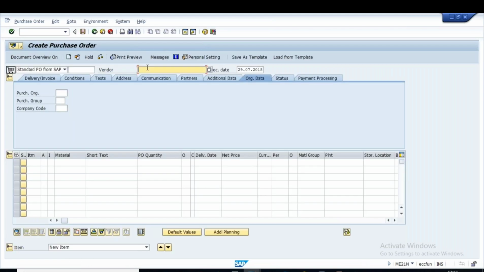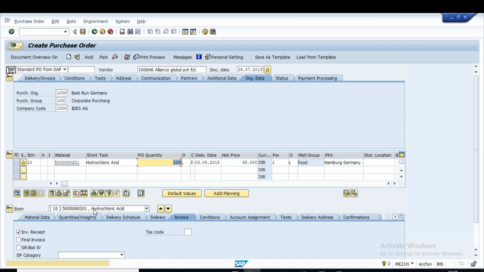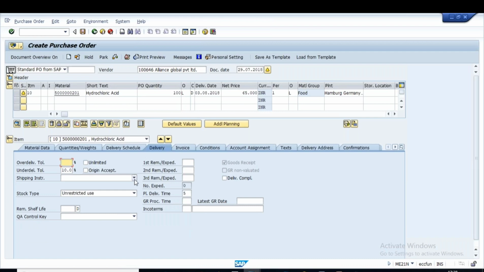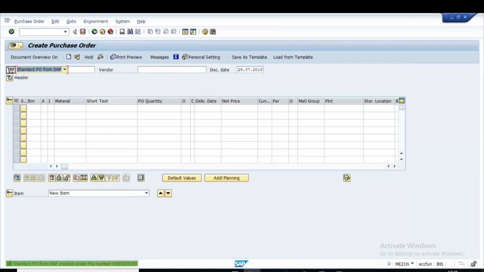Just 1 minute. I'll create a fresh PO again for 100. Okay, done. If you go to delivery, I'll remove these tolerances. Because these tolerances were there, the system closed that PO. Now here you see delivery completed is not activated as of now. We are just creating the PO. Check once for any issues. No issues. Post it. PO created.